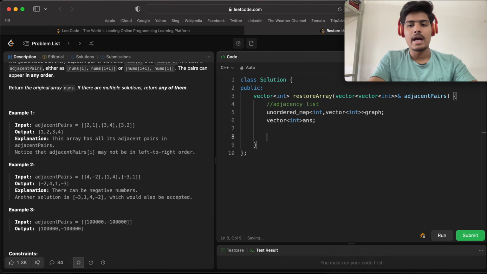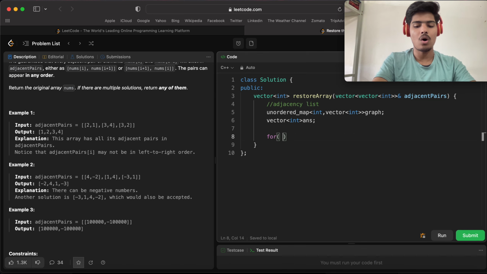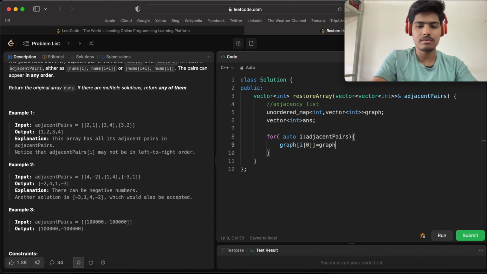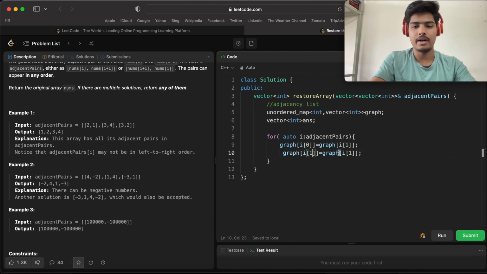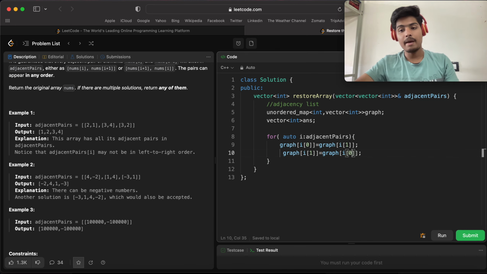Now what I'll do? I will traverse the whole thing: auto i belongs to these adjacency pairs, because I have to create the adjacency list. So how will I create it? graph of i of 0, because it is an undirected graph. So I'll write like this: graph of i of 1, and the same is here. So let's copy this. It will be 1 or it will be 0. So now we have created our graph.